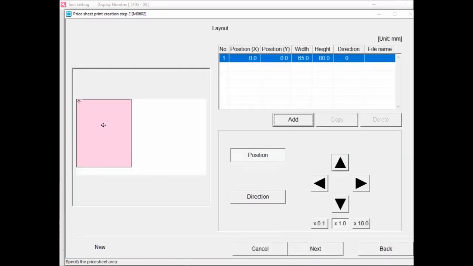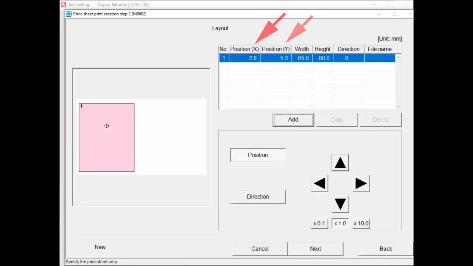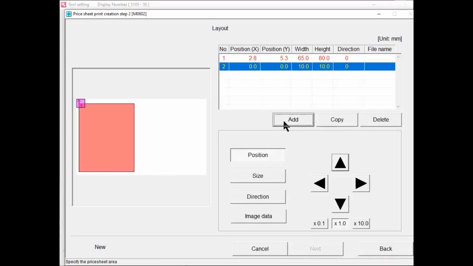You will notice that the yellow box is now pink. This indicates that it can be moved either by clicking and dragging or entering numbers in its X and Y positions. The next item to add will be the graphic. This can be added using the Add button. The box will turn red if these two items overlap one another. Click and drag the image box away from the pricing data box.